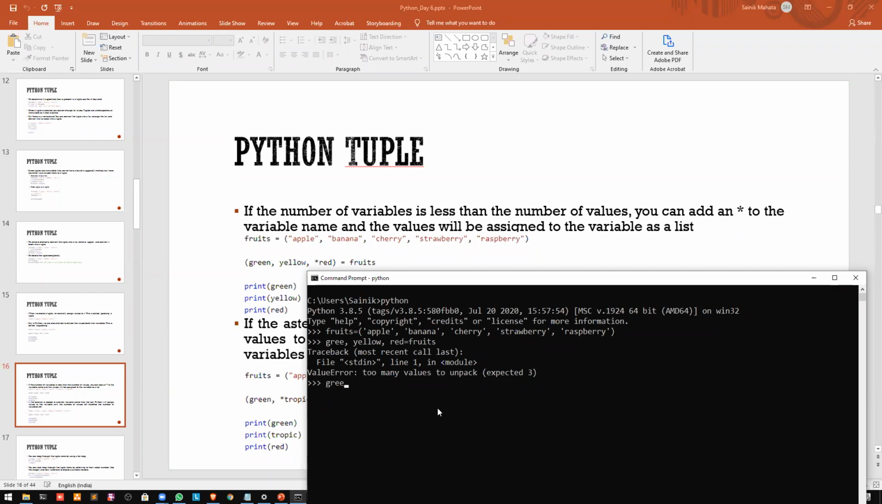So we can write green, we can write yellow, and we can write asterisk red. So we are actually defining a pointer to the variable called red, right? Now, what does this mean? If I assign this to fruits, it means that green will be allocated to apple, yellow will be allocated to banana, and since this is asterisk red, it will be nothing but a pointer. What's a pointer? It means that we can create a list called red, and in that list we can store all the three remaining items, which means we can store cherry, strawberry, as well as raspberry. Let us see what happens.